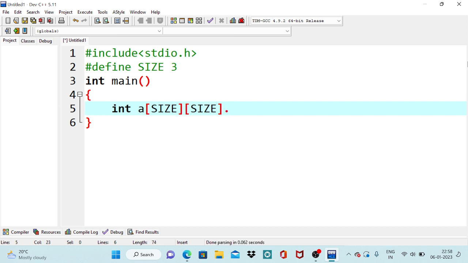Similarly, we need to create one more array that is called B. That is our second input array. Similarly, we need to change the name of the array, that is B.